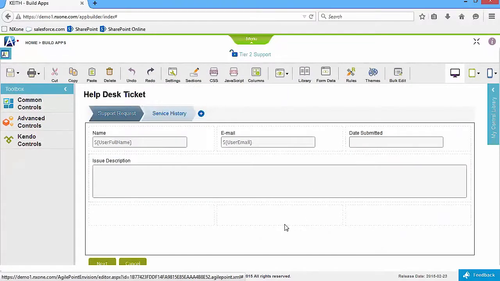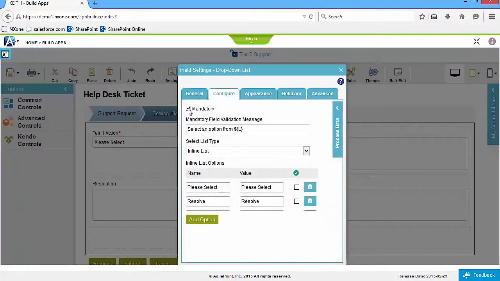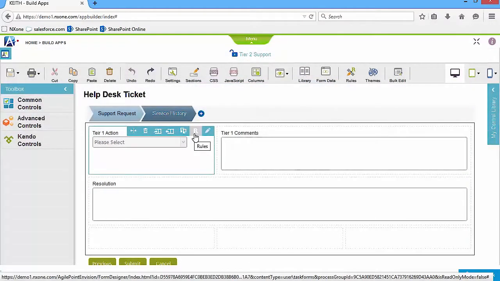We won't need to make any changes to the support requests. Click on Service History. We're going to go to Tier 1, click Edit, go to Configure, remove the mandatory requirement, click on Behavior, and uncheck Enabled. This makes it read-only. Close Field Settings. Next, we will remove the rules associated with Tier 1 action.